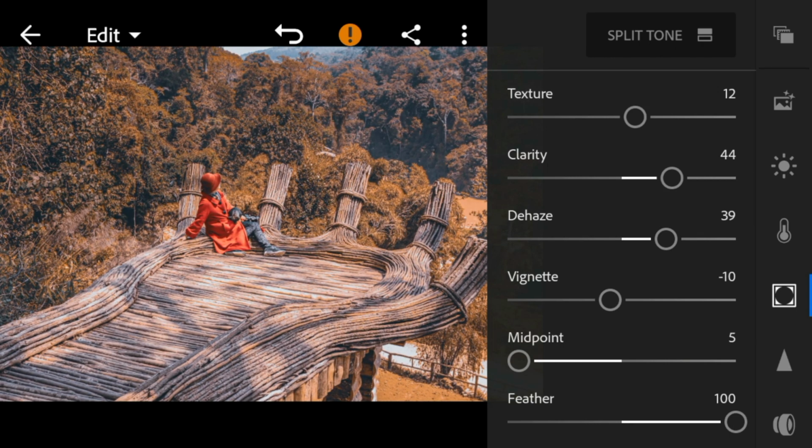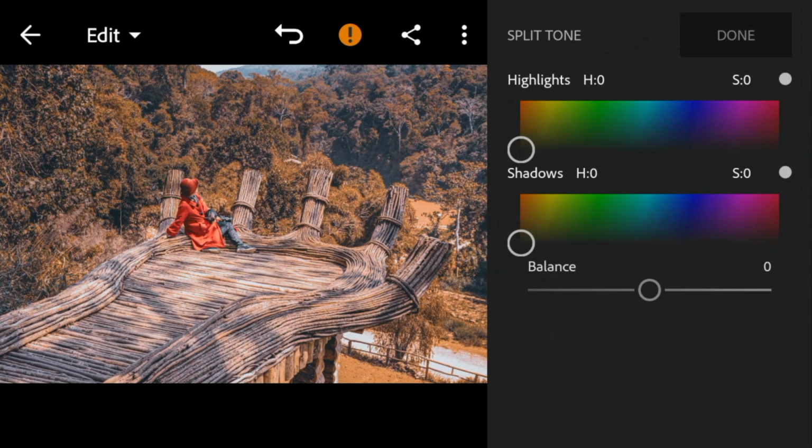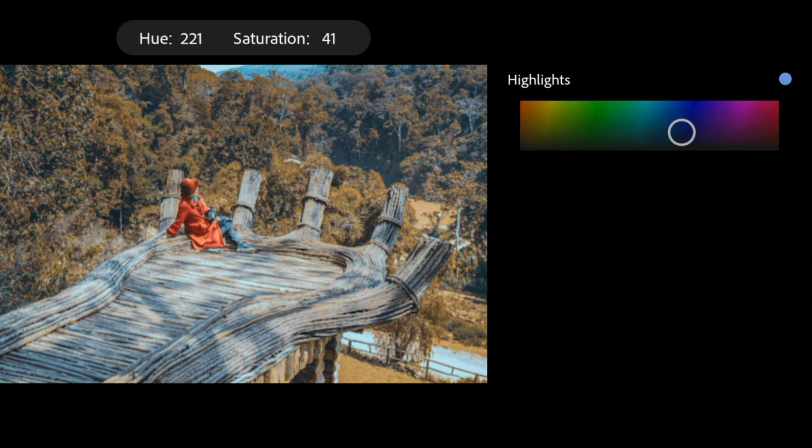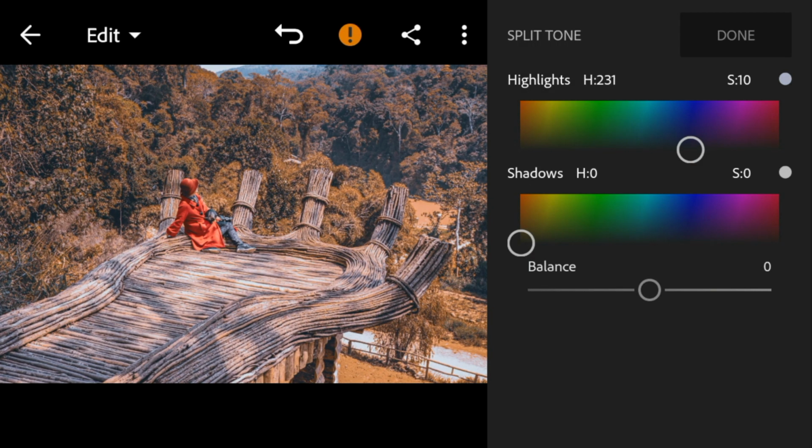Then go to split tone. Go to highlights, adjust the hue to 231 and saturation to 10. Go to shadows, adjust the hue to 21 and saturation to 22.